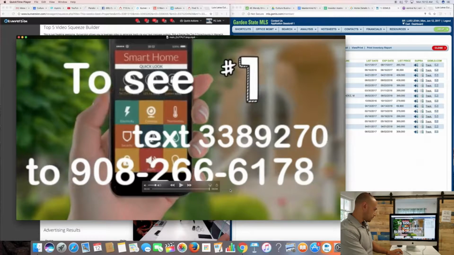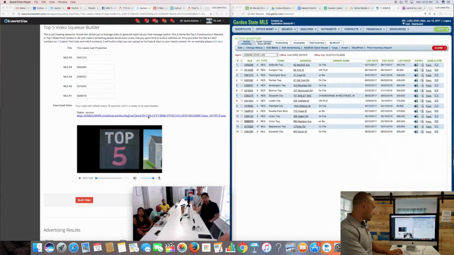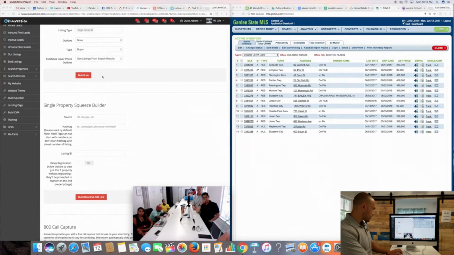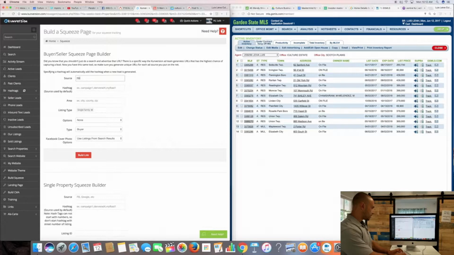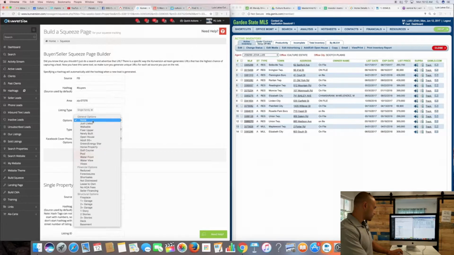All right, so that's one way to use your squeeze page builder. And then if you wanted to do a squeeze page with no MLS info, you just want to get people to start working with you, you can create a buyer or seller squeeze page builder. So let's just say we wanted to do one of these, call it Facebook again, hashtag it like buyers. And then we go area, let's just say we want to work the 07076, which is right here. For single families, options, let's just say just listed.